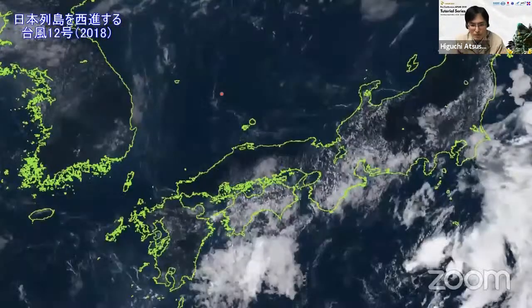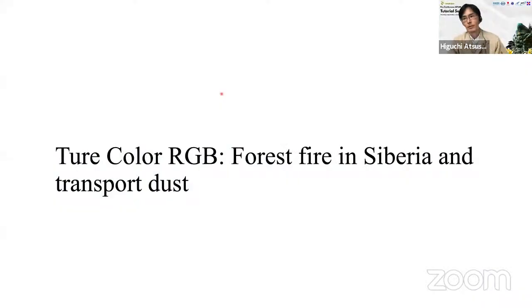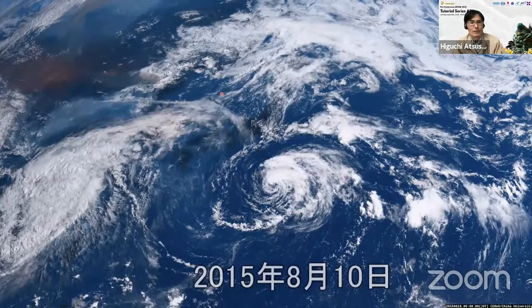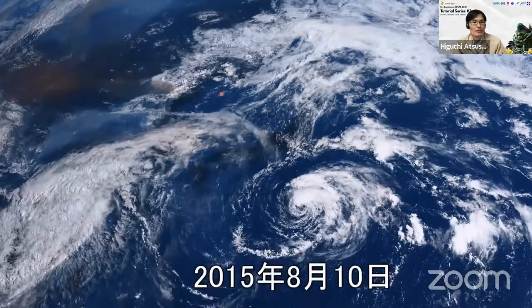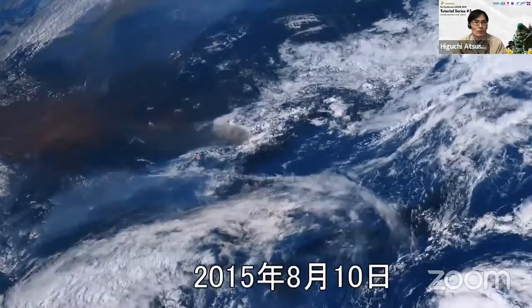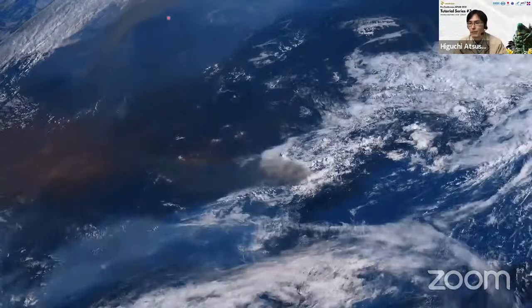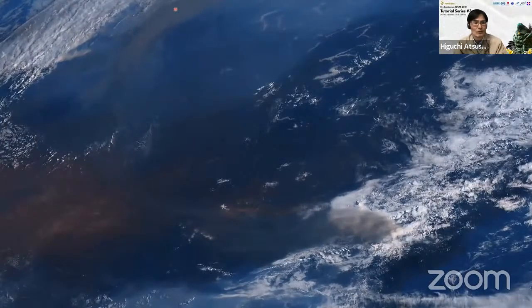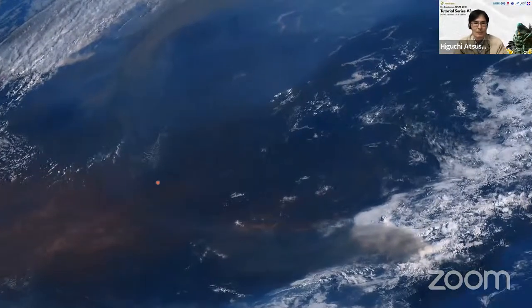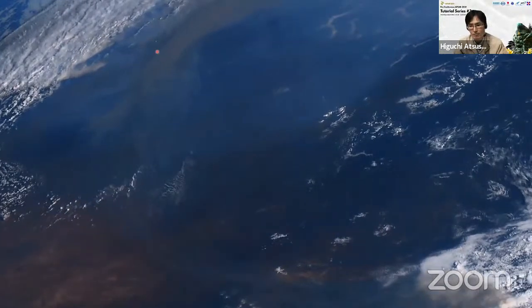Okay, let's move on. On the next two slides are two movies of very interesting phenomena in full color and true color RGB images. The first one is the forest fire in Siberia, a transport case. Here is dust, mainly due to the Siberian forest fire, captured by Himawari-8.